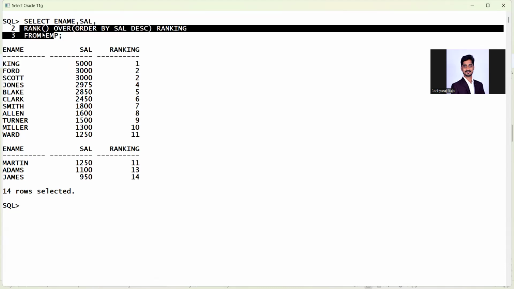So this rank also you can use for the top three employees. You just have to write it in an inline view and put the filter on the outer side. Okay, that's the way. So normally you can give the rank either using rank or row_number. Anything should be fine.